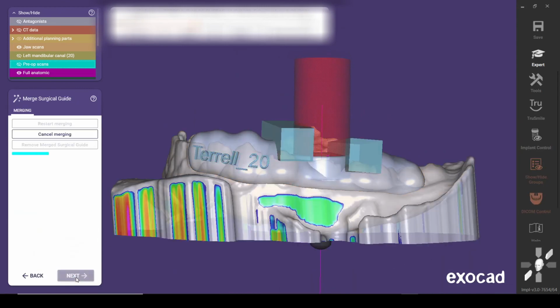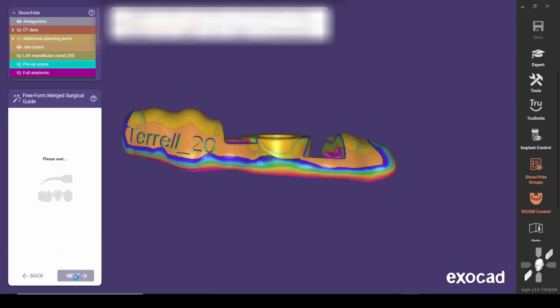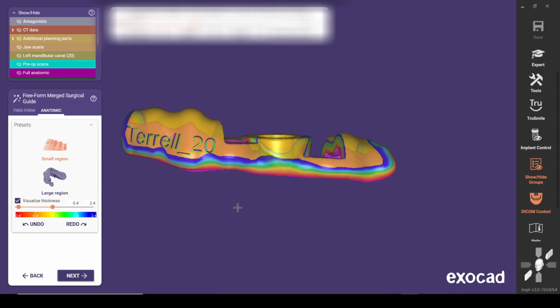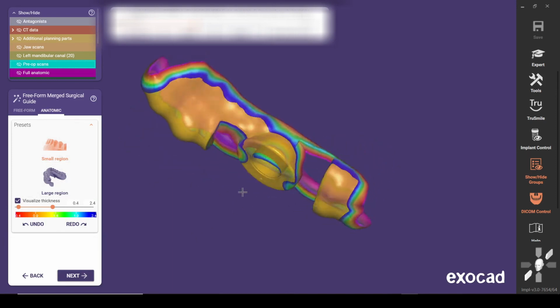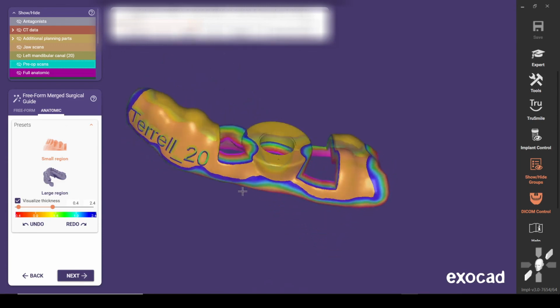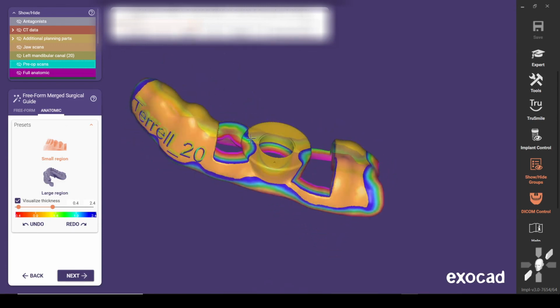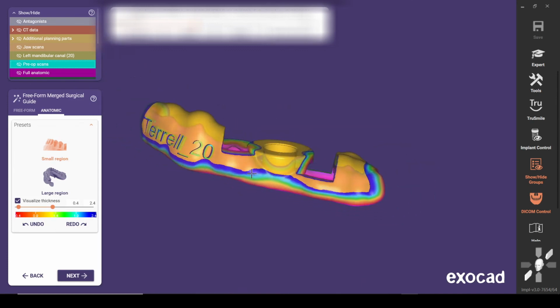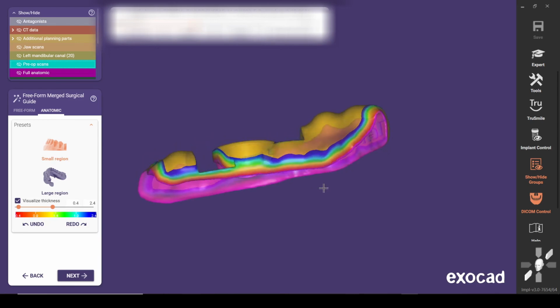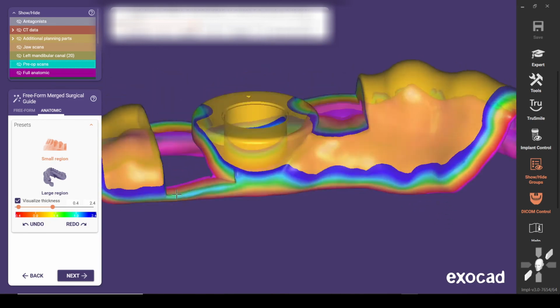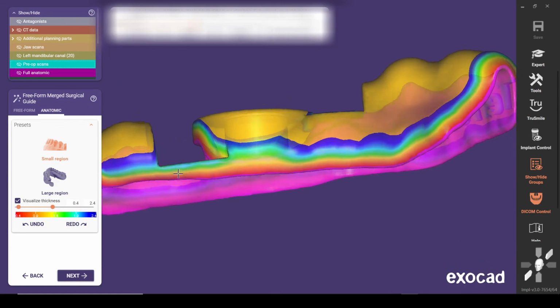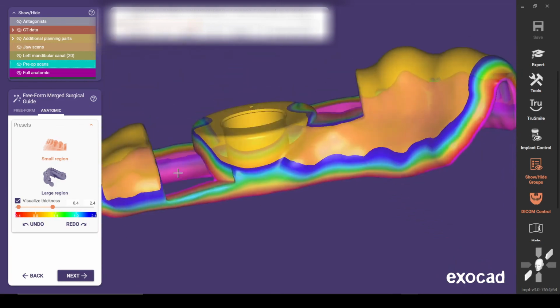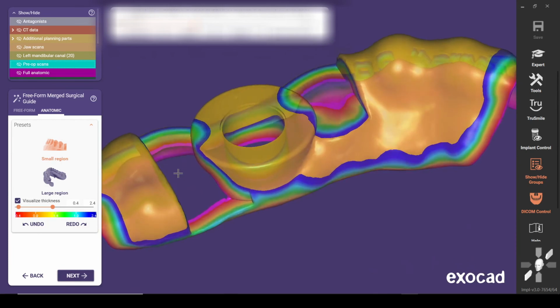And we'll press next, and it's going to create the guide, but it still allows us to edit the guide in this screen. So this is large region and small region. You essentially want to make sure that your guide donut doesn't have any voids underneath it and has nice support from resin. This is a little thin. That actually makes me a little nervous. That could potentially break.